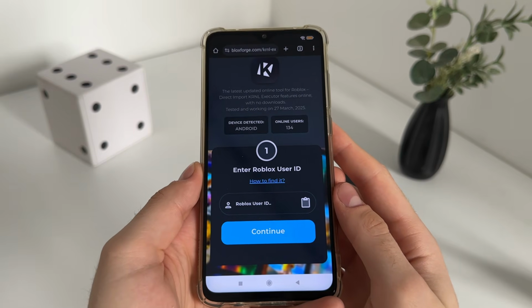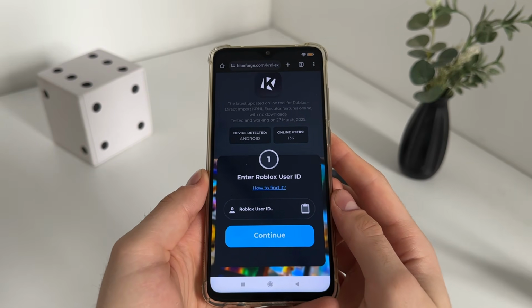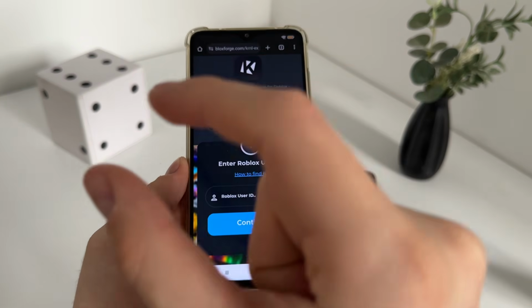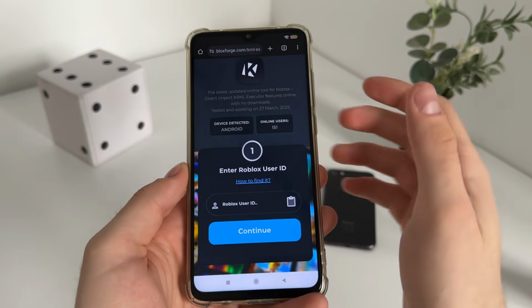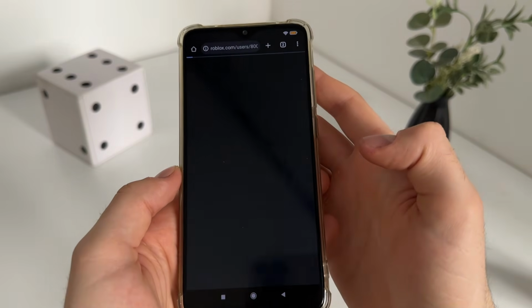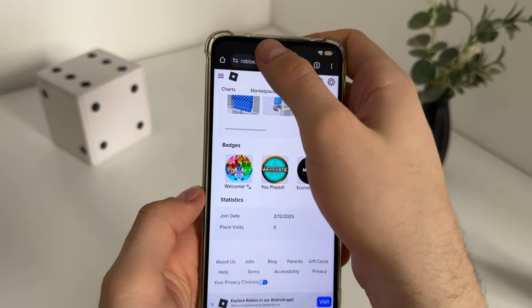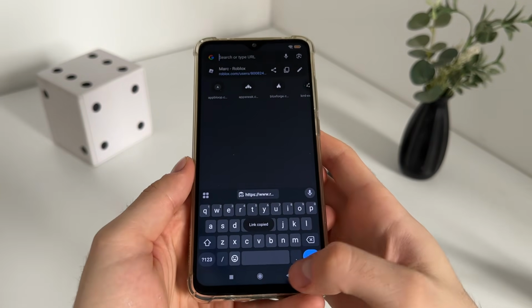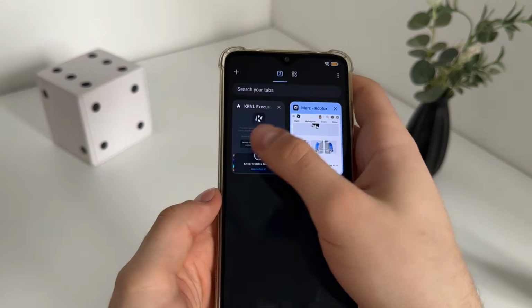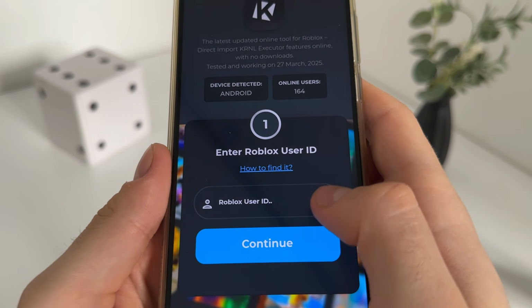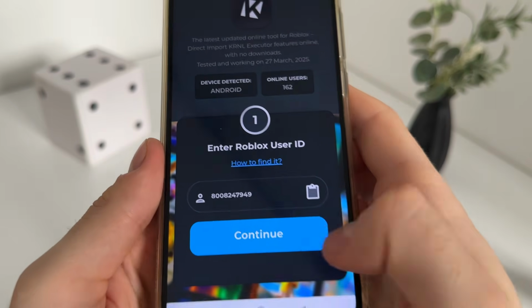So if you don't know, guys, how to find your Roblox user ID, go to roblox.com, log in there, and copy your profile URL link. So let me show you guys better. So go to your profile. As you can see, this is my profile. Click up there, copy it, get back to the tool, and click on this button. It will paste the URL and automatically extract your user ID.